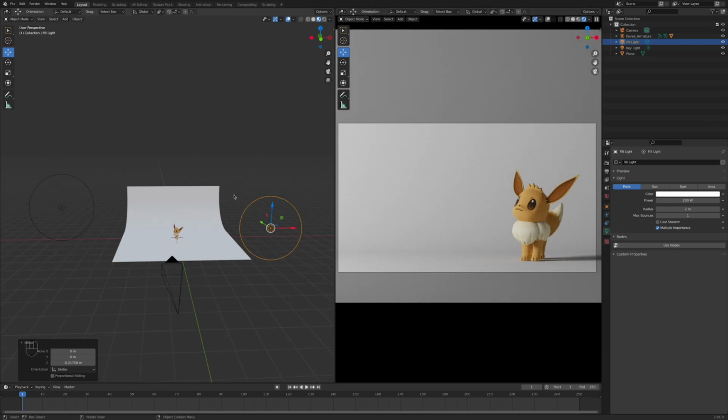And just like that, we're pretty much done with all the hard stuff. We now have a cute little Eevee looking off into the distance amidst a white background. And if you were following along, you probably have something similar with the Pokemon of your choosing. Great job! Pat yourself on the back.